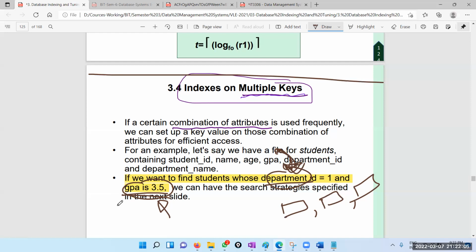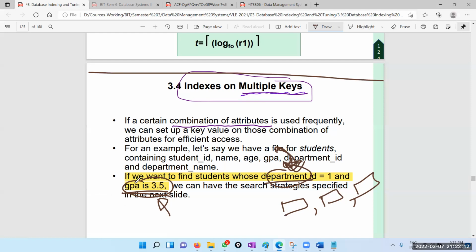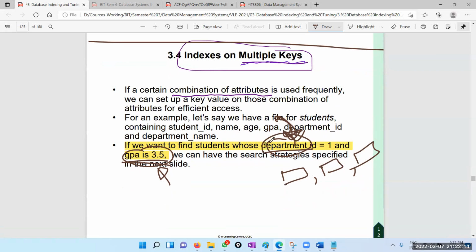Or the better approach is to go for a composite or multiple key index. You index by both department ID and GPA. So that is called a composite index. Then you have department ID 1 GPA 1, department ID 1 GPA 2, blah blah blah. Then department ID 2 GPA 1, department ID 2 GPA 2, blah blah blah.